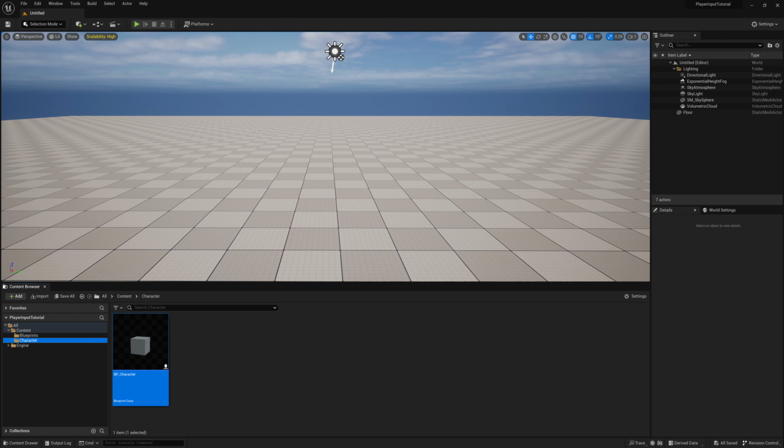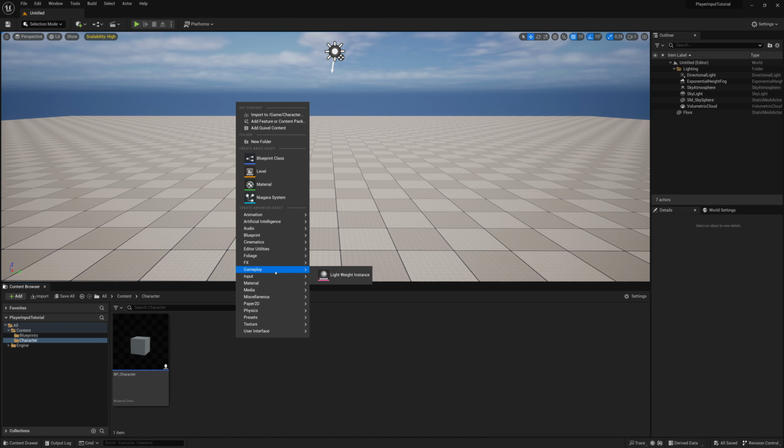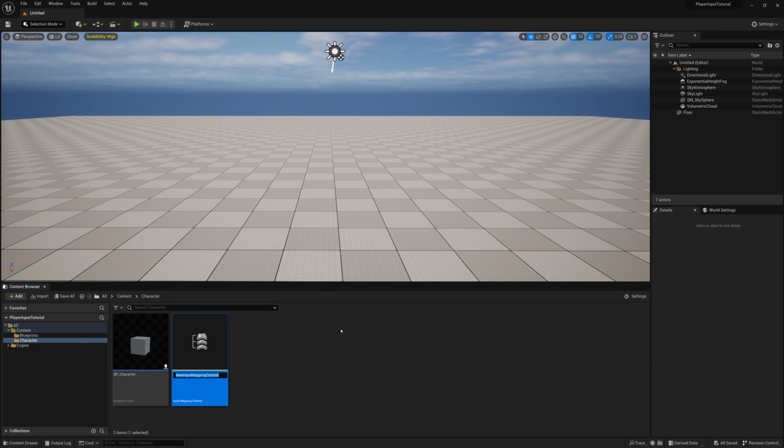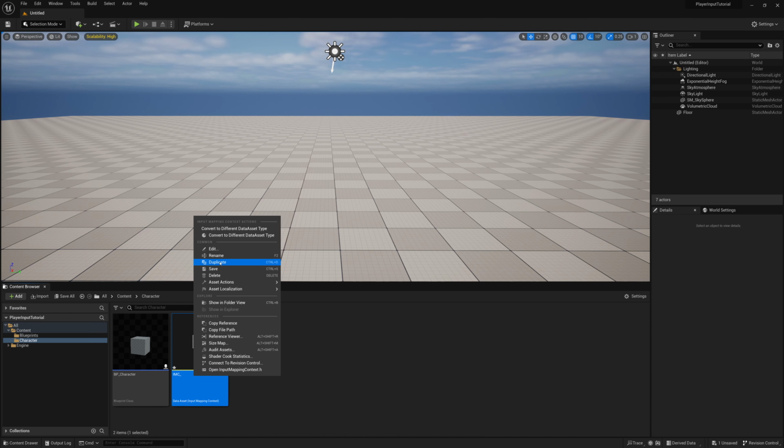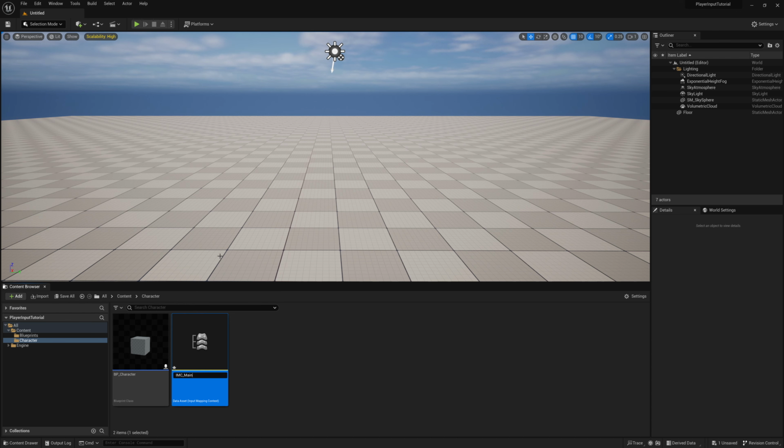So to do that, what we're going to have to do is create an input mapping context. So we're going to right click here and go to input and create an input mapping context. So this is going to receive input from our keys, or this is where we're going to set up our keys that we're going to press. So I'm going to call it IMC, for input mapping context. And then maybe I can just call it IMC_Main. So whoops, IMC_Main.